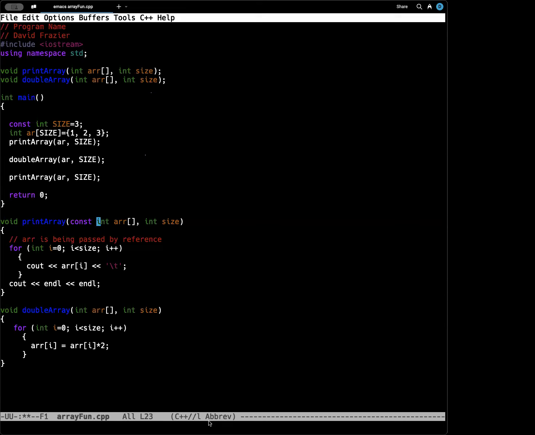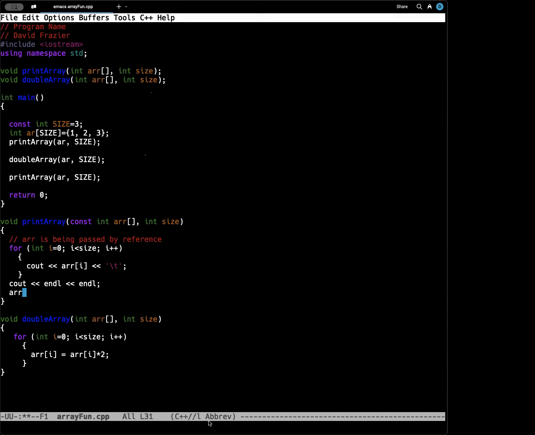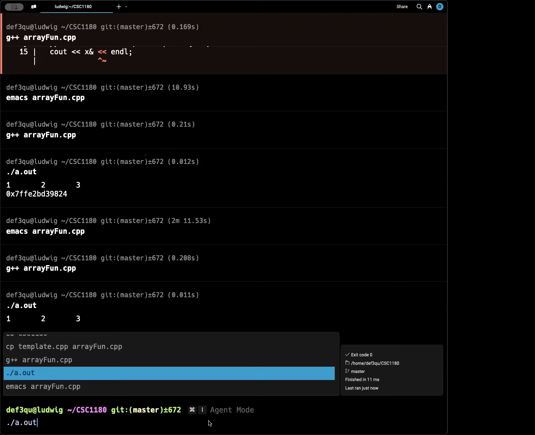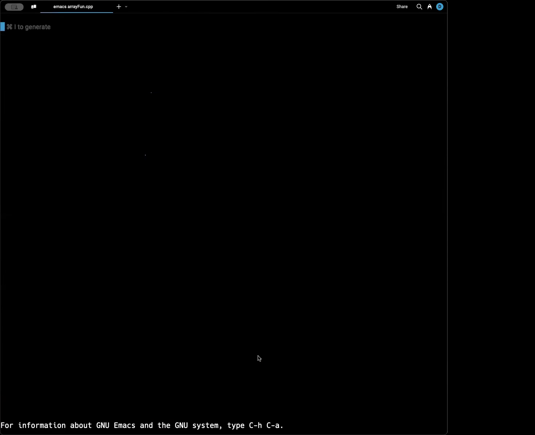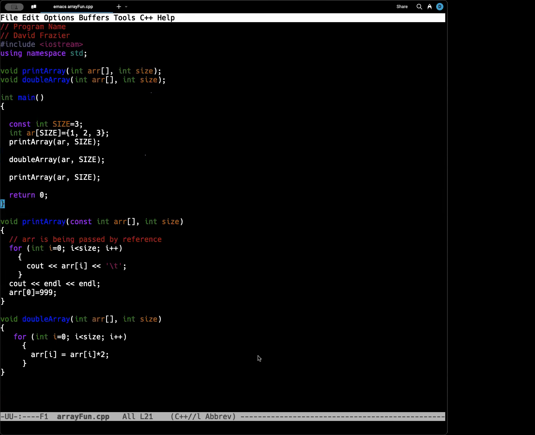Okay. So now, if randomly here, when I'm done, I decide to say ARR[0] is equal to 999. Now when I run this, it's going to give me an error right away, a compile error. It's a syntax error. It's going to say assignment of a read-only location. And again, the star here refers that this is a memory address. So by putting in the constant, we keep this from happening.